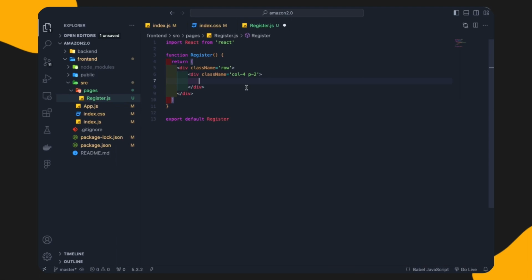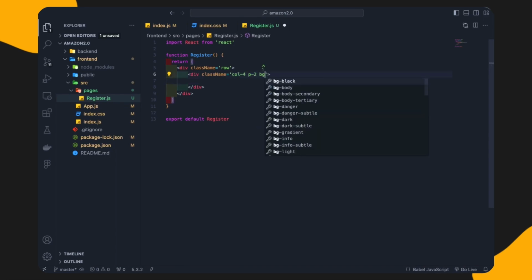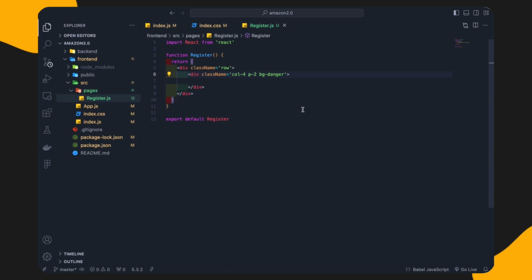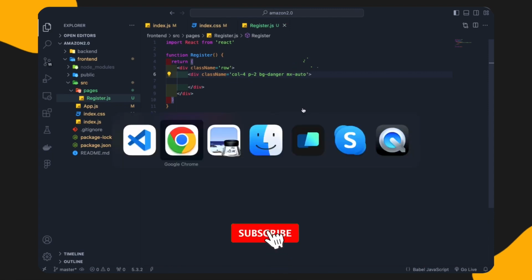Now this is just a row class and a column class. Column means how much width you are giving to a particular thing. I will show you here: I will write bg-danger. Bg means background, so this is also a Bootstrap class. Now you can see col-4 means this much area. Now I will move this to the center of the screen. For that I need to write mx-auto, so automatically it will come to the center like this.